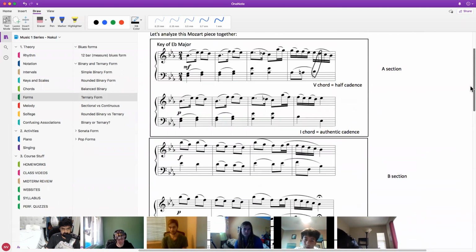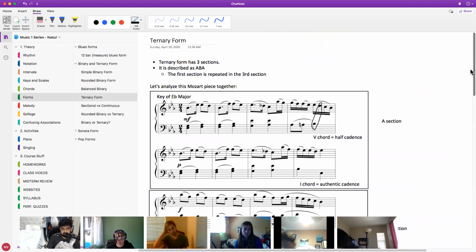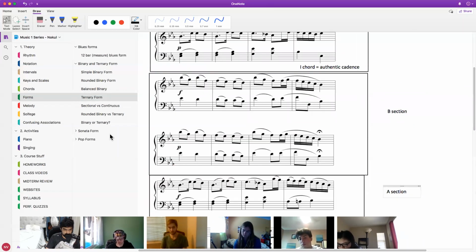Ternary form is pretty easy. It's just ABA form. There's 3 sections. There's a beginning section, there's a middle section, and then there's a return to the beginning material.